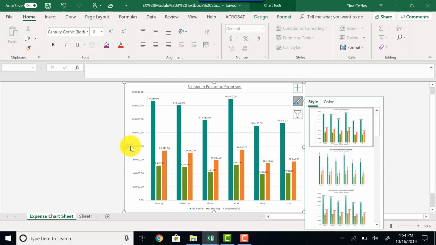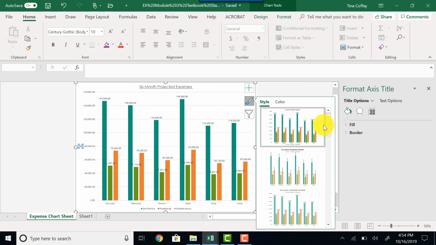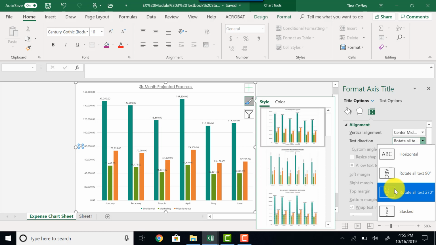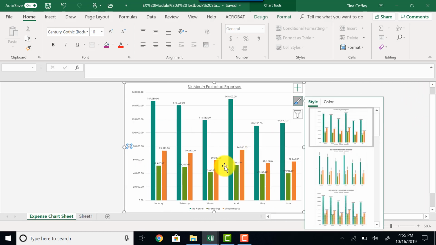If I right-click on it, I can choose Format Axis Title, and then I can make sure that I am on the Title Options tab, and then I want to click the Size and Properties. I want Rotate All Text 270. Then I'll click Close to close this out.